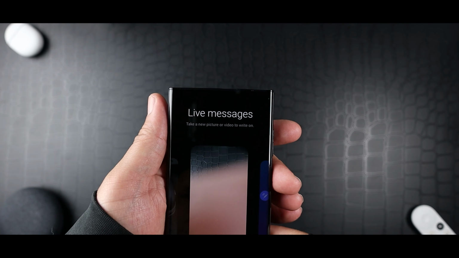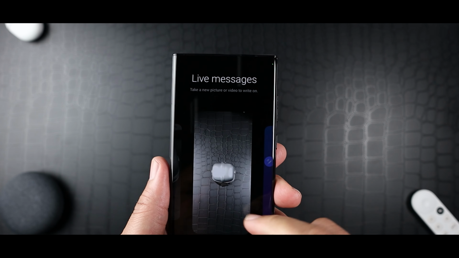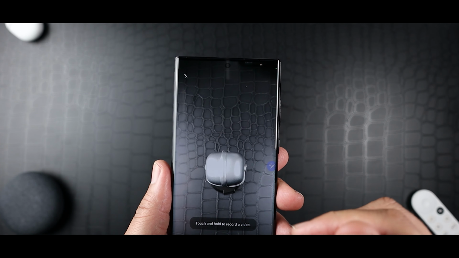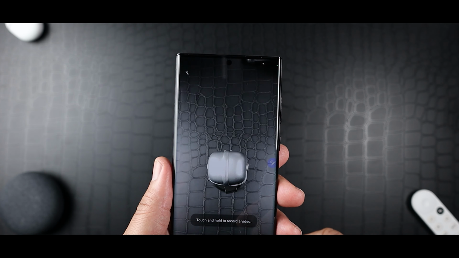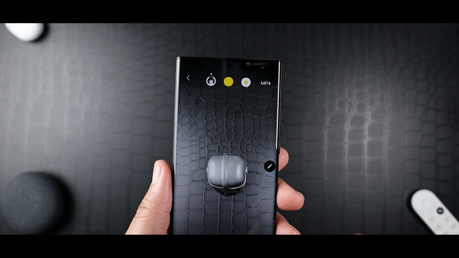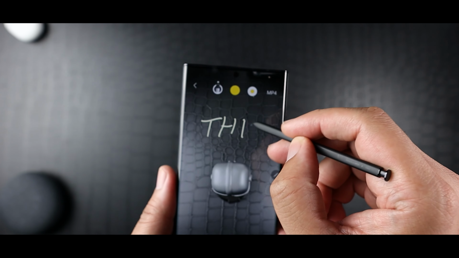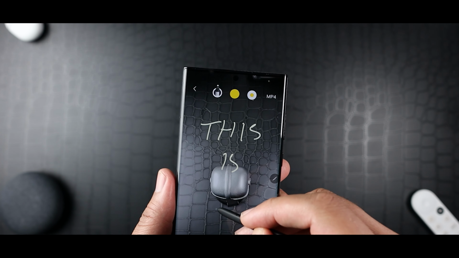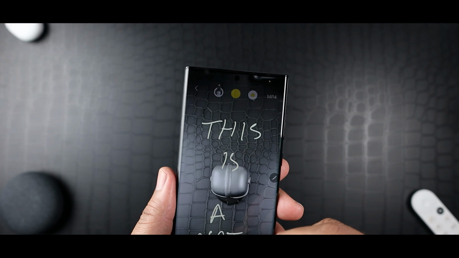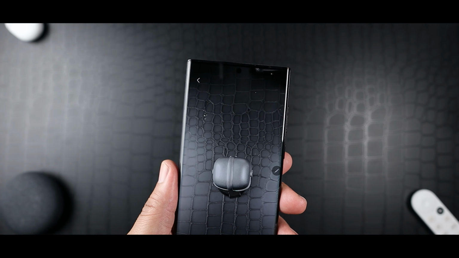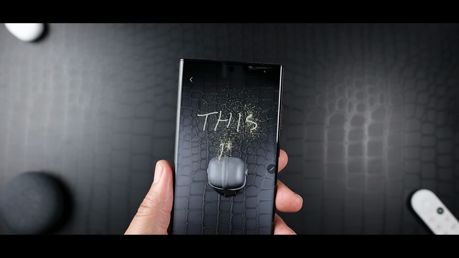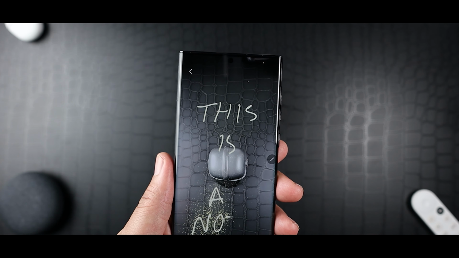So this is an example of live messages that you can have on the Note. Anytime you take a photograph, you can immediately write a note on top of it. But what's cool about this, when you write something like this, so let me just write, this is a note. As soon as I hit OK, it's going to animate, and this is something I can send off to someone. That's just a cool effect.